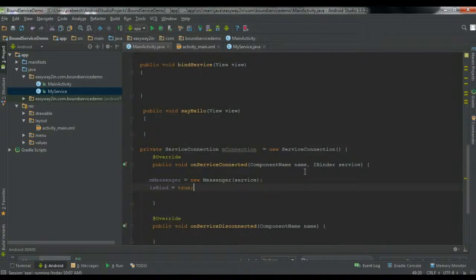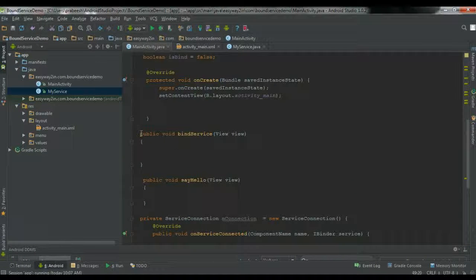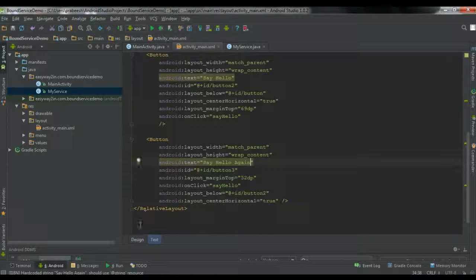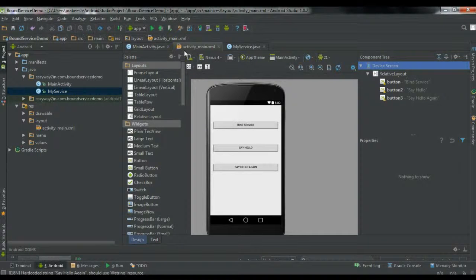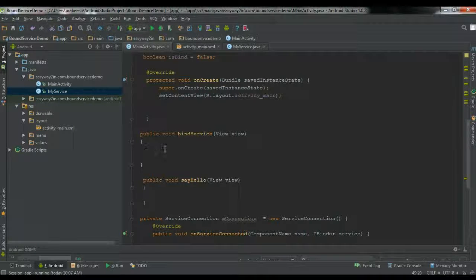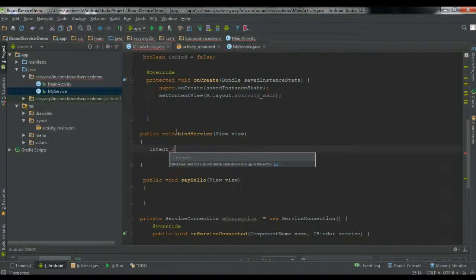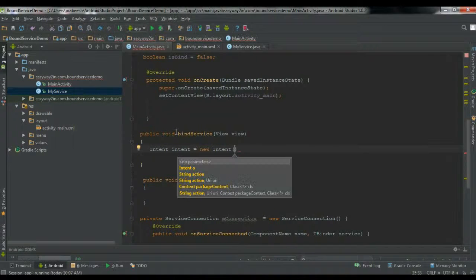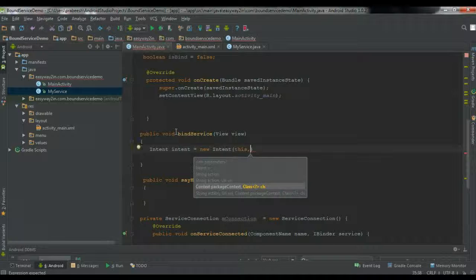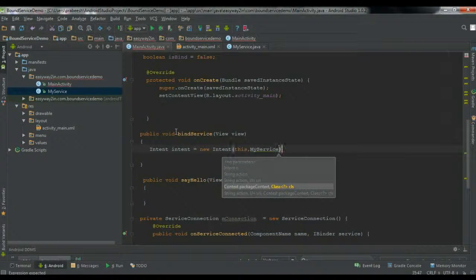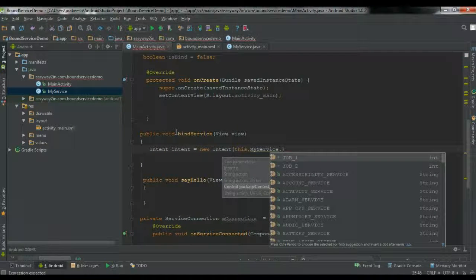Okay, so now we have to bind to the service. Whenever the user clicks the bind service button, we have to bind the service to the activity. So go to the bindService method, and first we have to create an object of Intent. Name it as intent equal to new Intent, this, and the class of the service. Here the class is MyService.class.